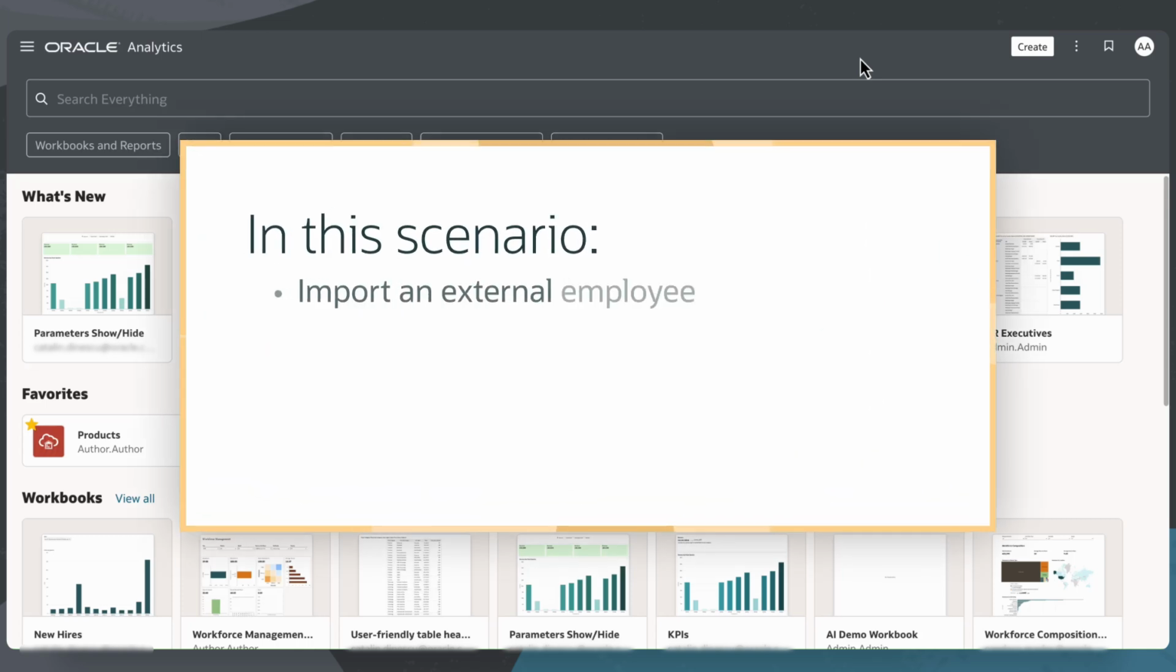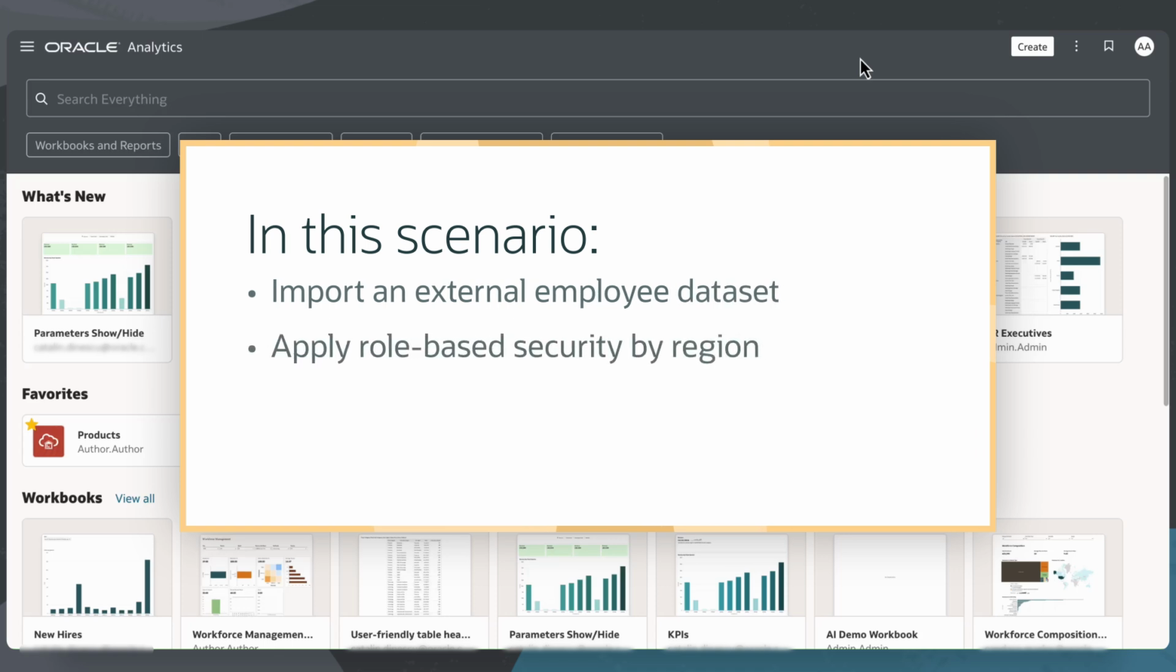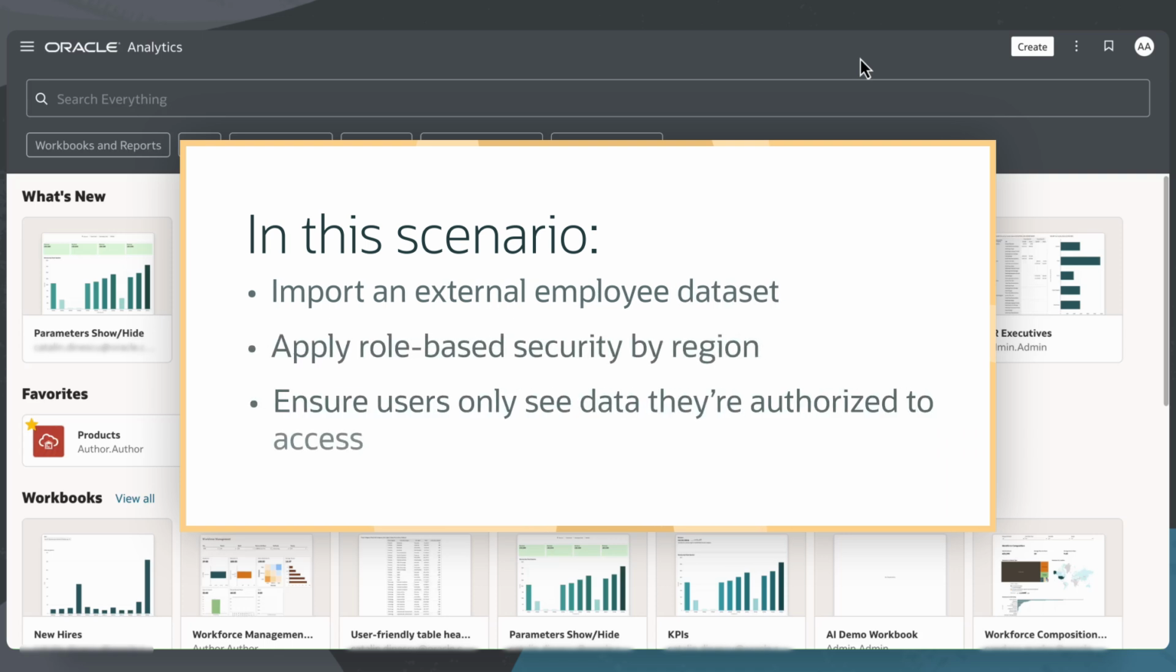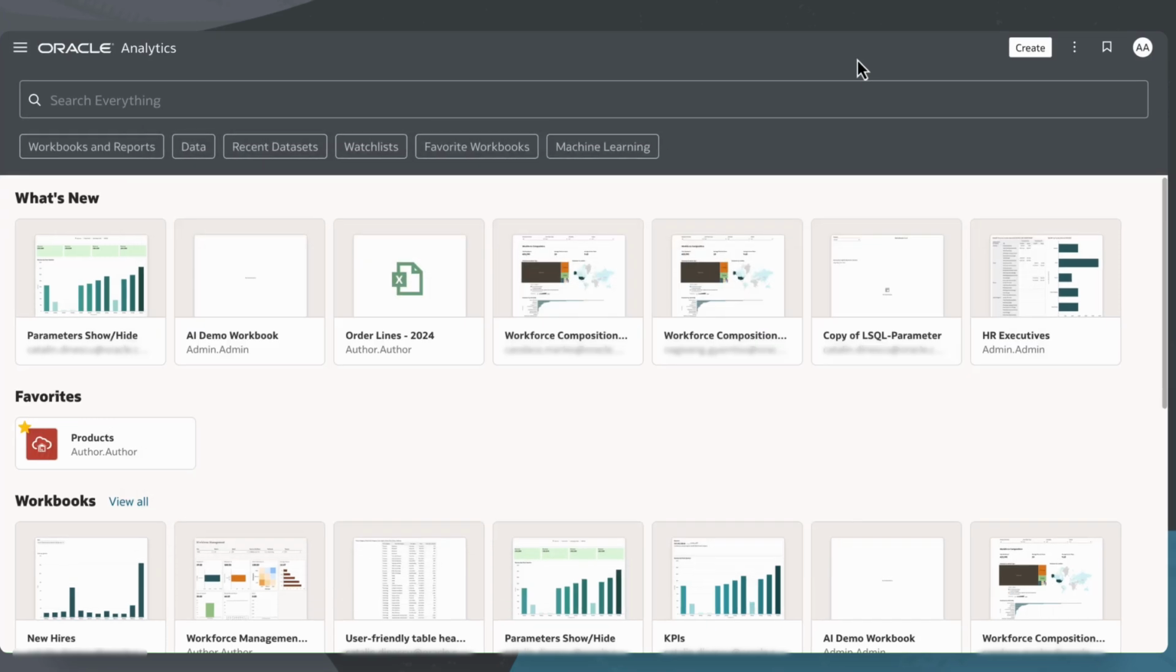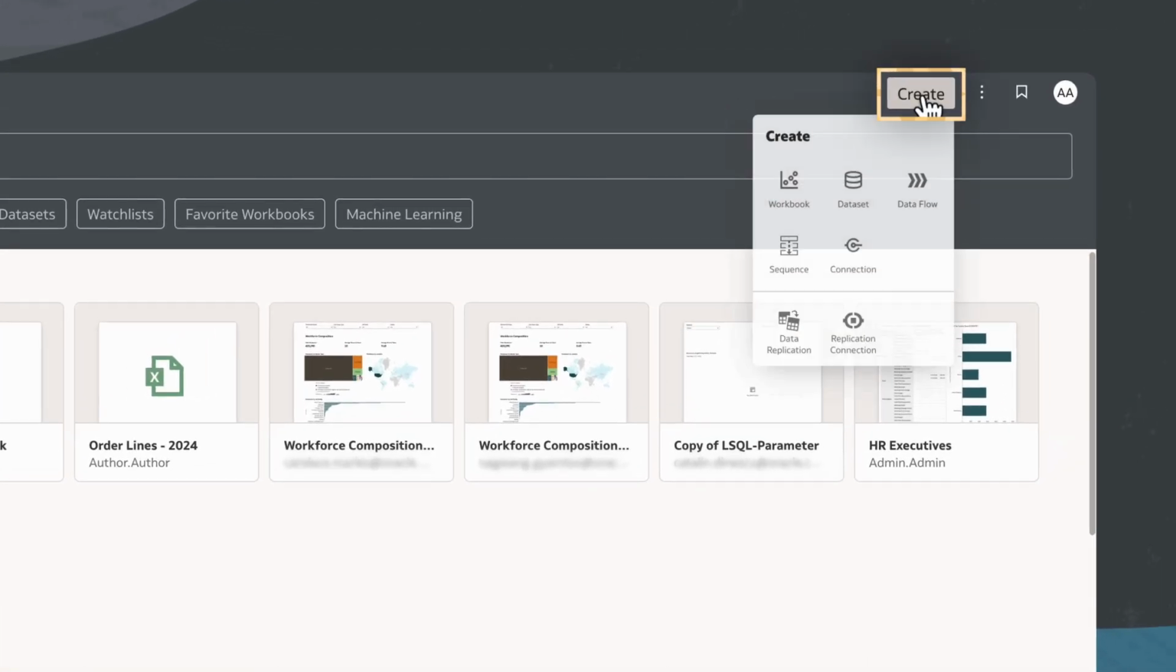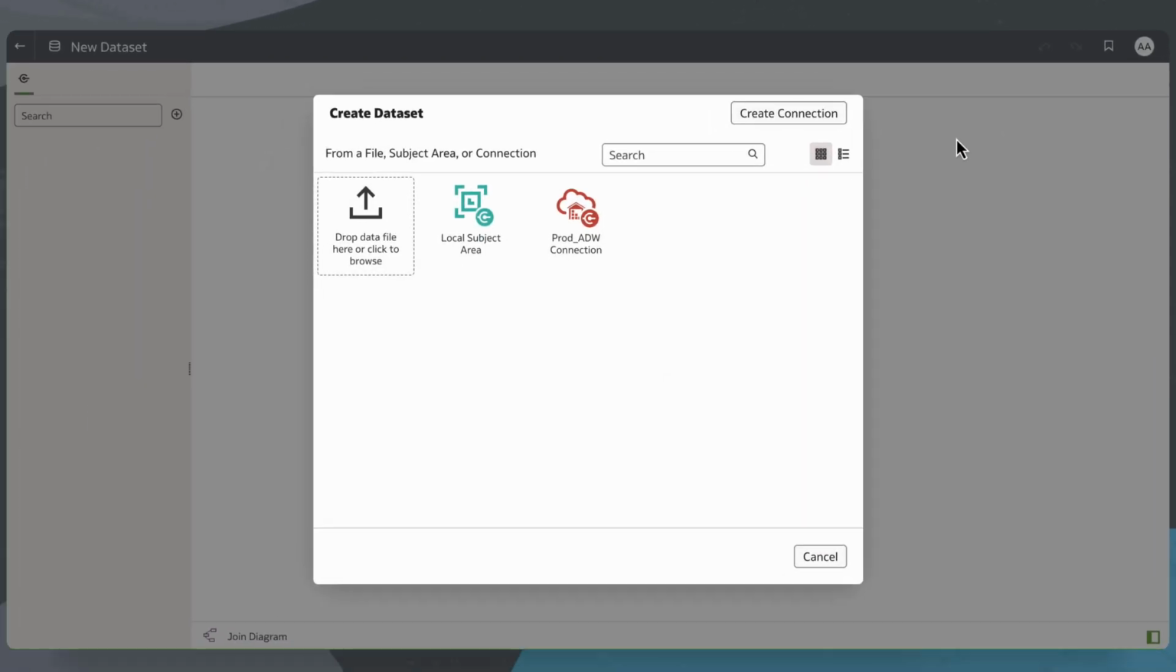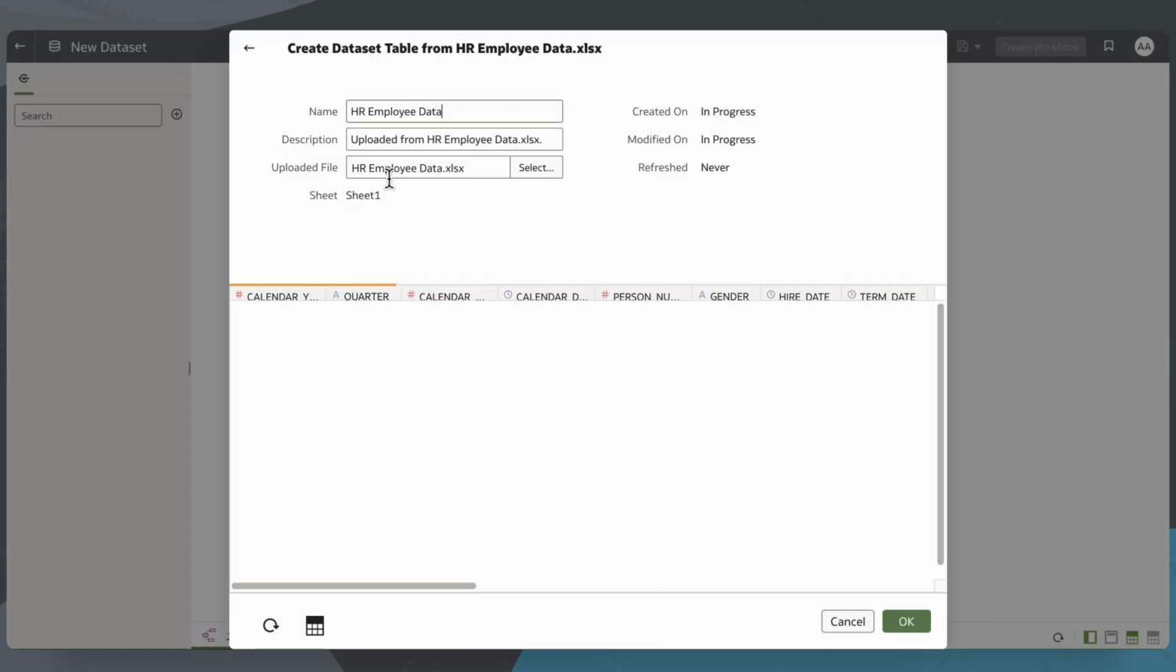In this scenario, I'll import an external employee dataset into FDI and apply role-based security by region to ensure users only see the data they're authorized to access as a way to maintain data confidentiality. On the FDI homepage, I'll click Create, then Dataset to begin. I'll then import an external dataset with HR employee data.